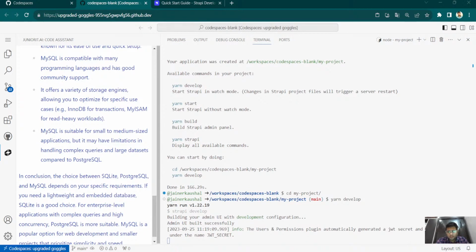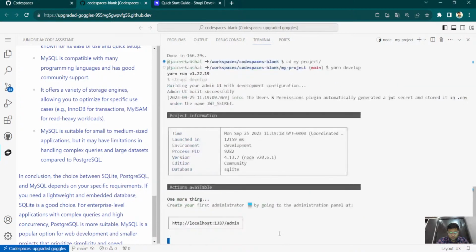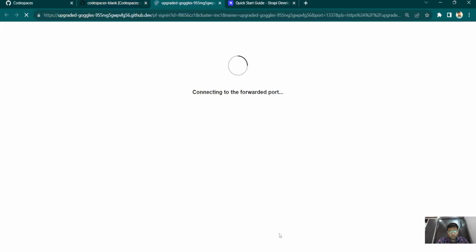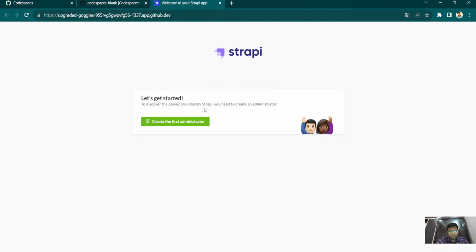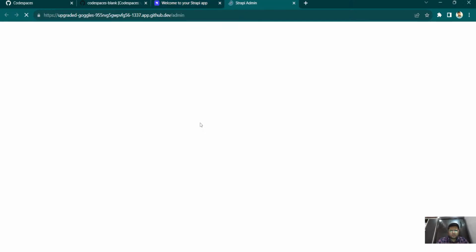So it will start the application for you. Let me just close this. Okay, so let's click on create the first administrator.